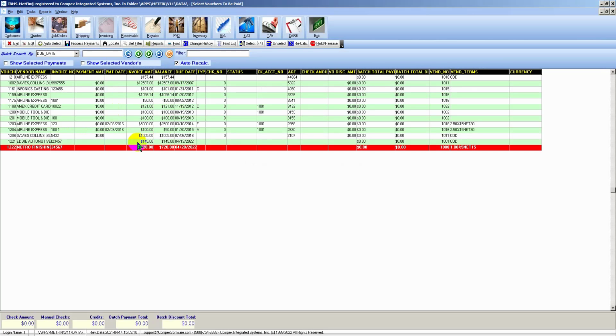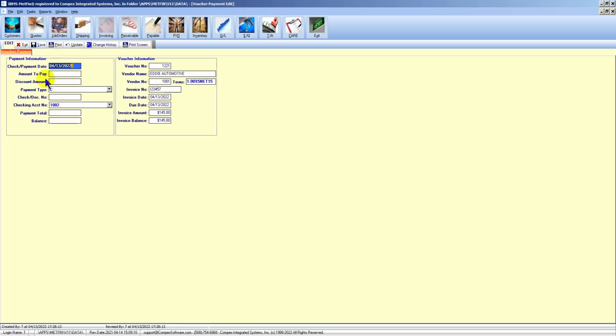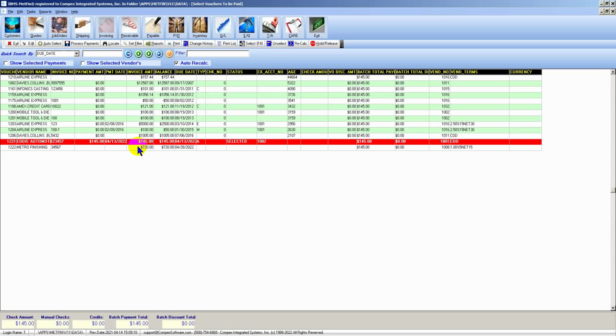Okay, these are the two invoices or vouchers that we want to select. So to pay via this ACH payment method, what we want to do, instead of double click to pay by check, which is by default, we want to click on edit. Okay, and here we're going to select the date, the amount, any discount, and then select from the drop down list A for ACH direct payment. Okay, click on save.